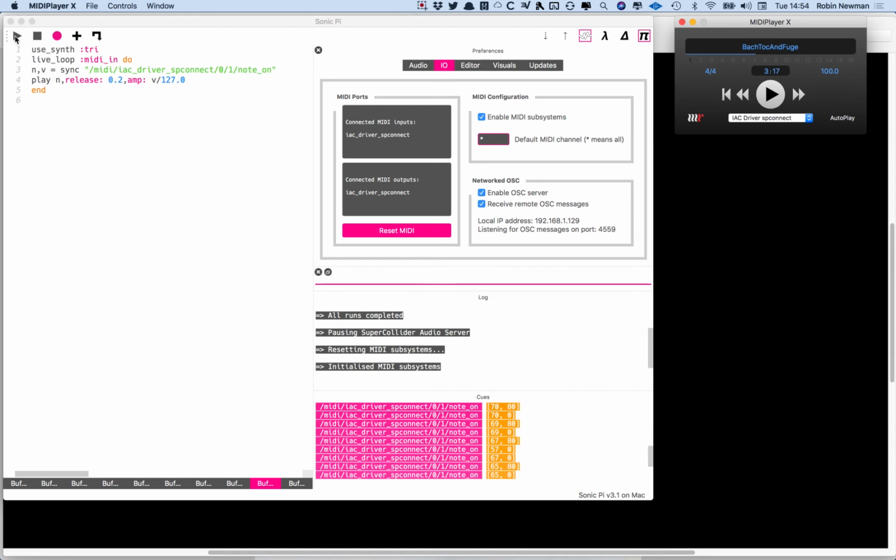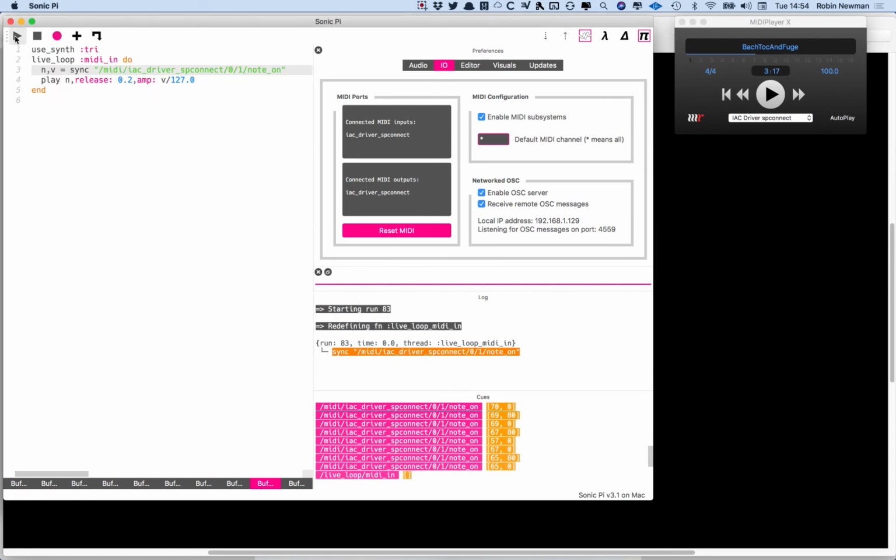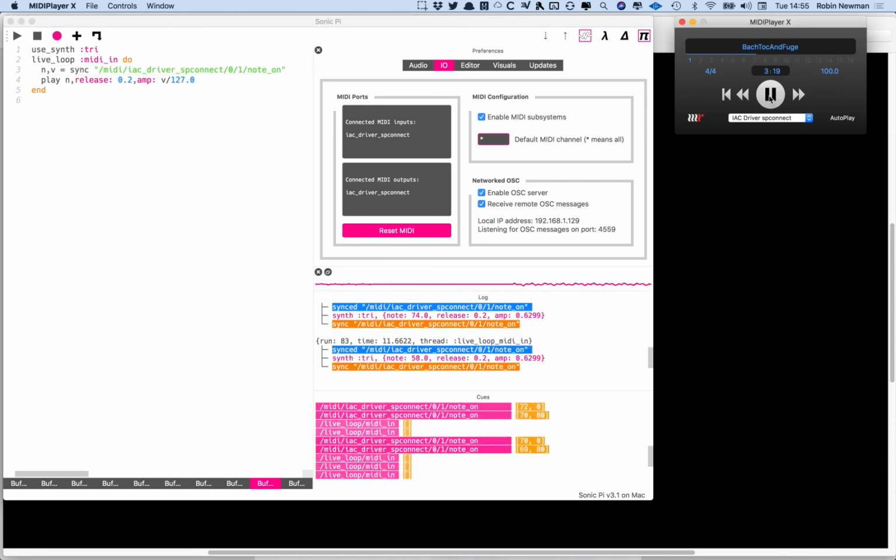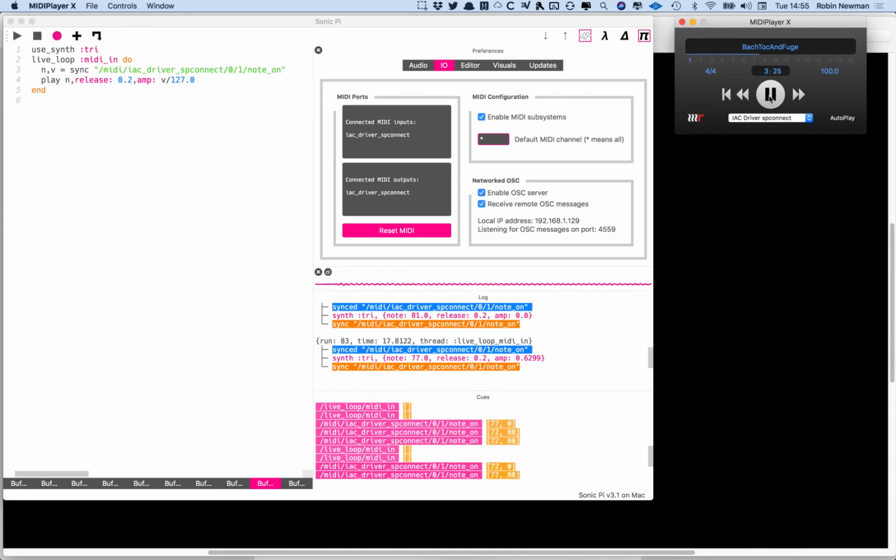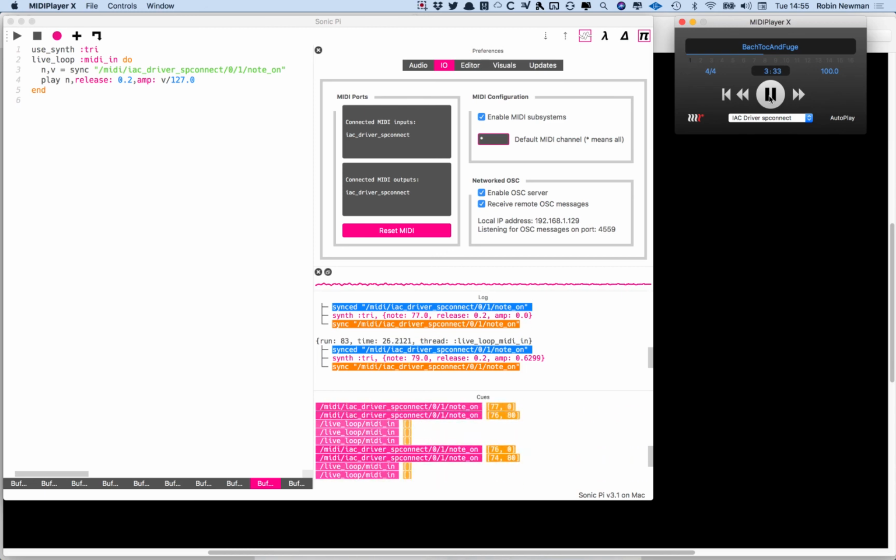And if I start this program playing like that, it's now running and it's waiting for synchronization of the note to occur. And when I start the MIDI file playing, then we should hear something. There we go. It doesn't sound like an organ because a tri synth is not exactly an organ, but it does show that the MIDI is coming in. And so that's the demonstration that we've done.